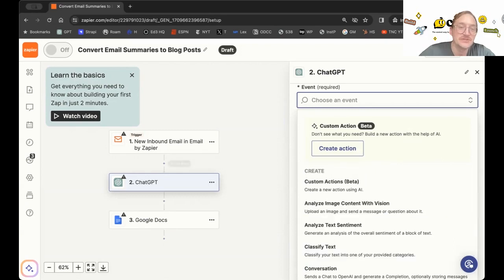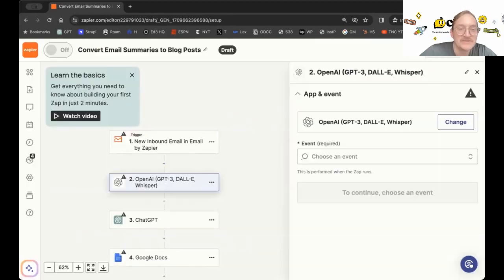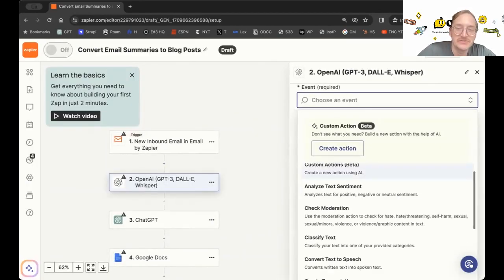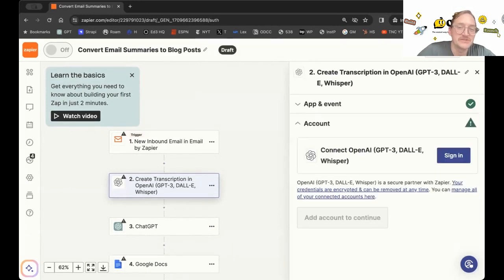And if we want to do transcription specifically, they have one called Whisper. And so this is with OpenAI instead of ChatGPT. And with this one, we're going to create a transcription. I would sign in, and then basically I'll take the attachment, transcribe it, and then I'll probably have ChatGPT summarize it and then spit out the result on Google Docs. That's how I would think about a simple flow for that.